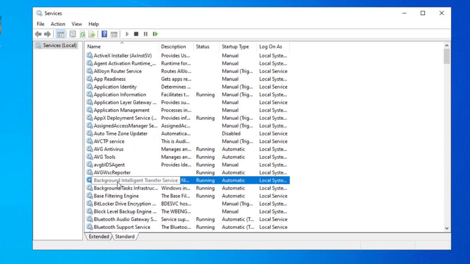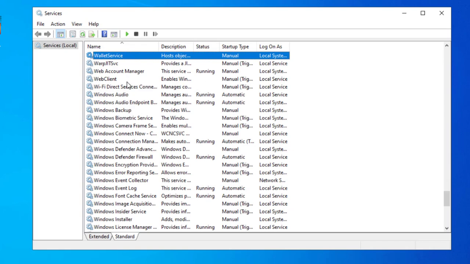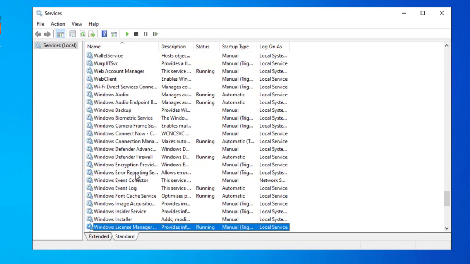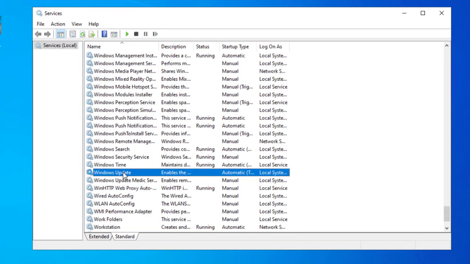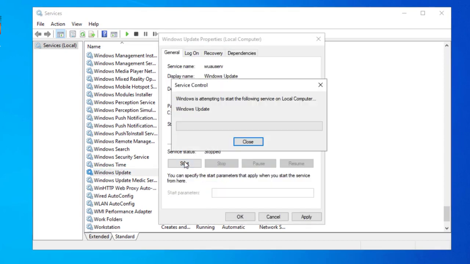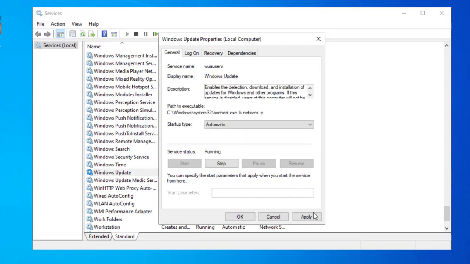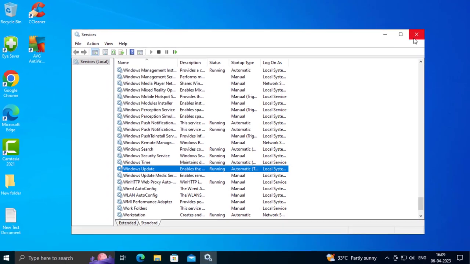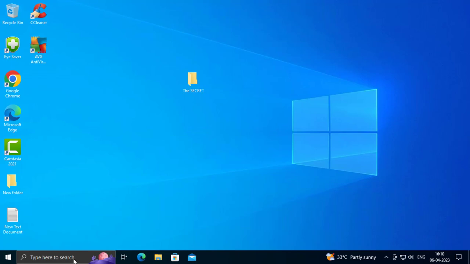Click anything on here and type W. Windows Update. Here is Windows Update. Double click on it. You want to select Automatic start and apply and OK. Close out of here and go to the search menu.